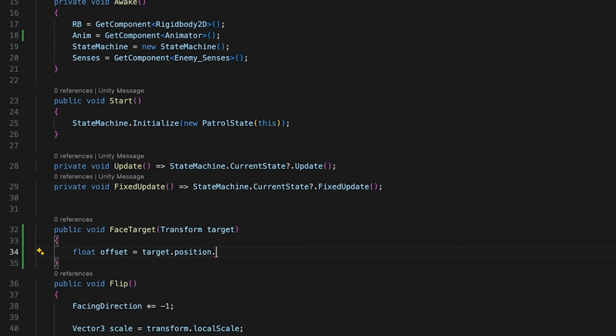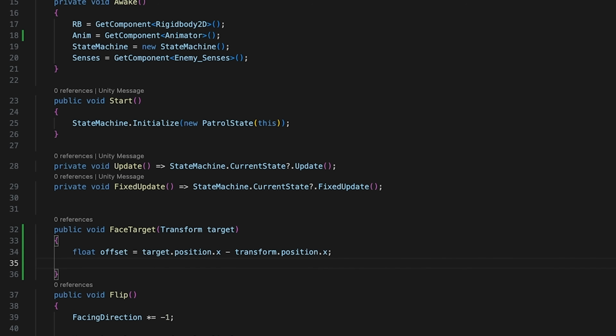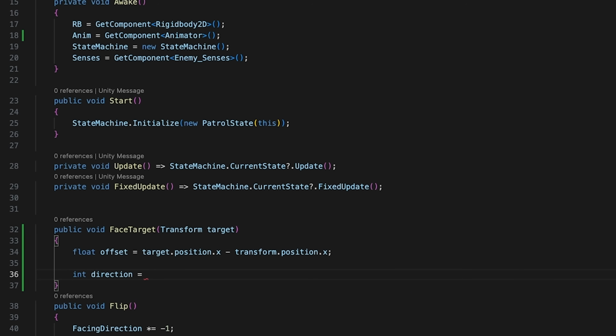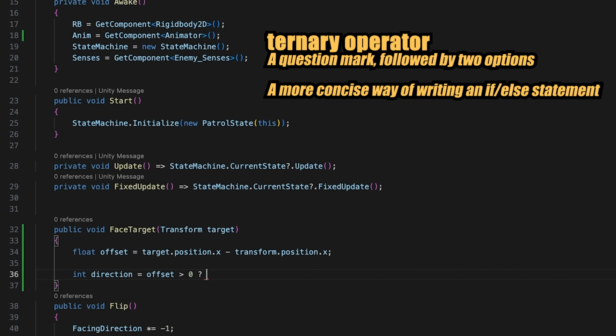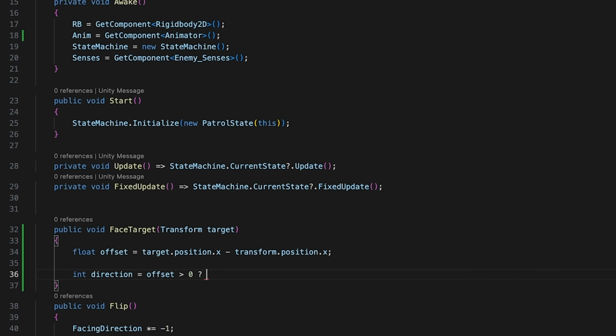So make a float called offset, and this is just going to take the target's position on the X and subtract the enemy's position from it. That'll get us the difference of their positions. Now we can use that to calculate what direction they are. So if the offset is greater than 0, and here we'll use a ternary operator with the question mark, if it is greater than 0, we'll set it to 1. If it's not greater than 0, that means that it's on the left and we should set it to -1.